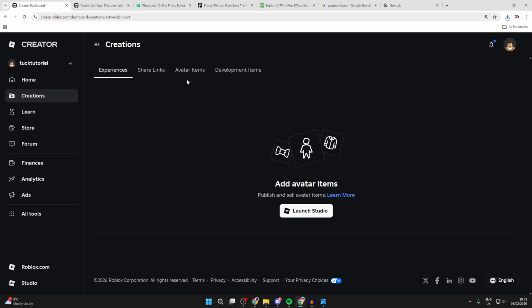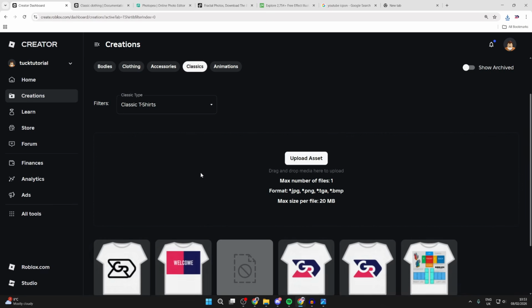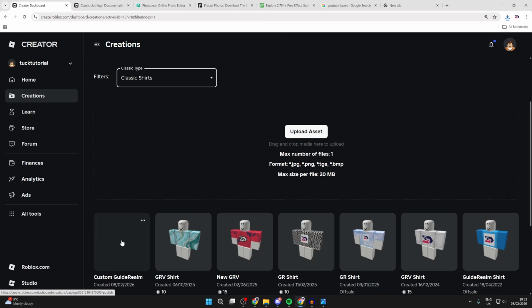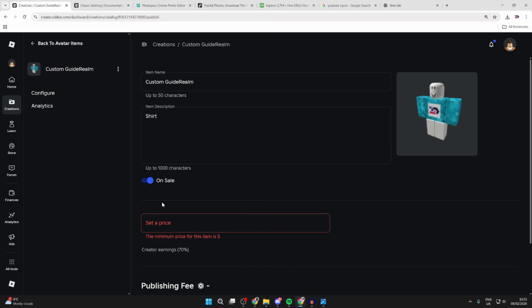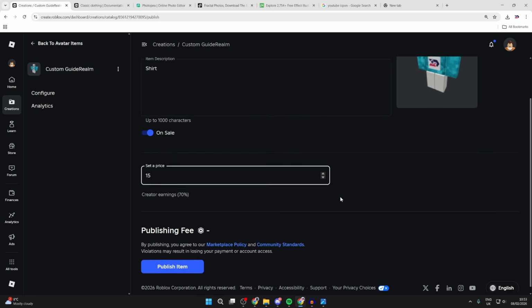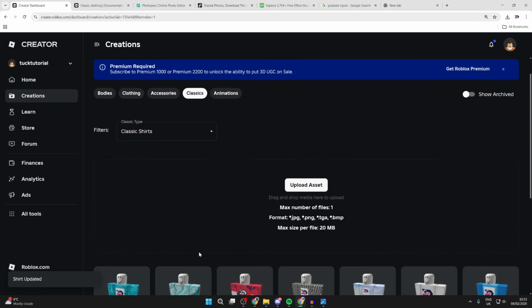Go and wait. It's then gone and refreshed, but I'll press Avatar Items again at the top, scroll down to Classics, and then I'll go and press Classic Shirts, and there it is. If you want to put it on sale, you can go and click on it. Then you can go and put on sale and you can go and set a price. So I can set it for 15 Robux, let's say, and you can go and see the preview to the right as well. And then what you can do is go and press publish item, and we've now published it. You don't have to publish it, by the way, if you just want to wear it for yourself.